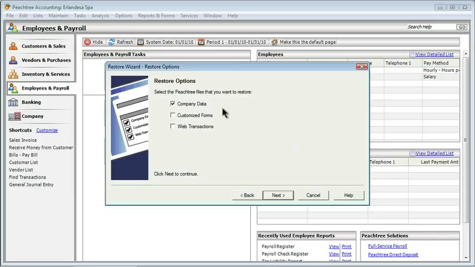When you're choosing what to restore, you always want to restore your company data. If you do not choose company data, you'll end up with a company file, but it will have absolutely nothing in it. So company data is critical.